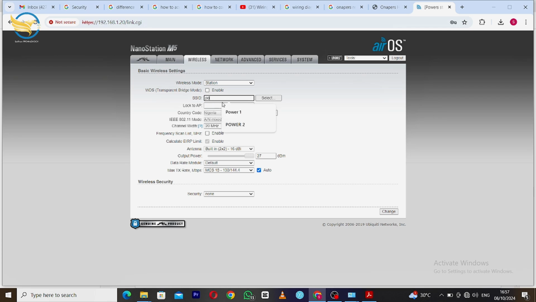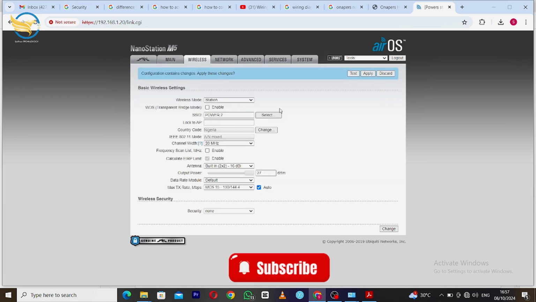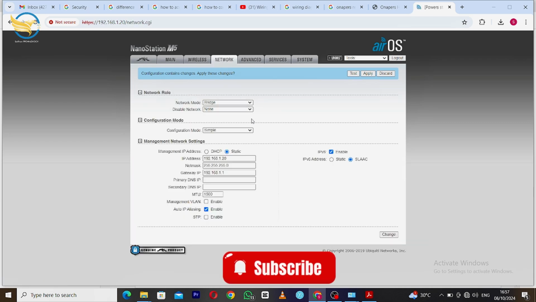So this is going to be where our camera is, while the access point is going to be where our DVR or administrative block is, depending on how you're designing it. So SSID as power 2. Then we have the network. This is where you change the IP address.